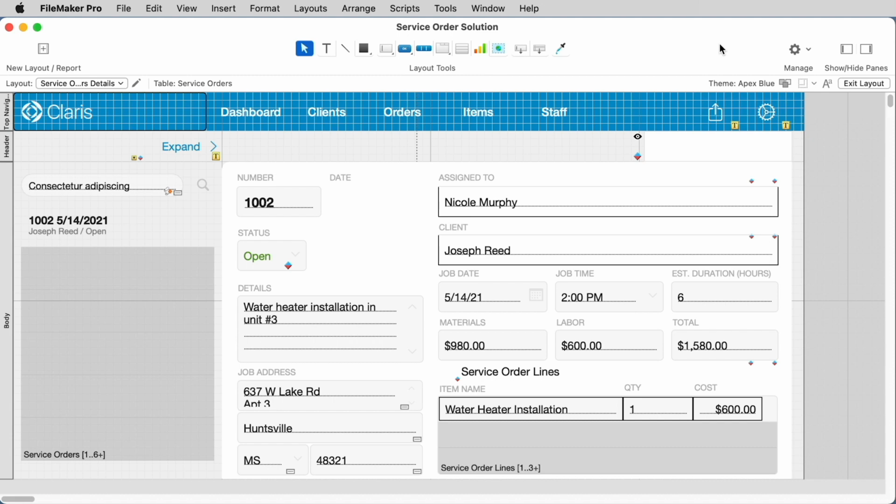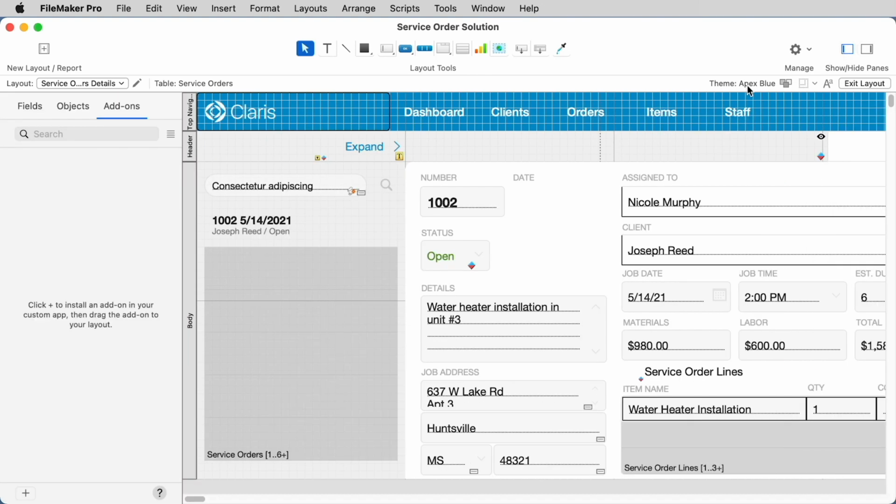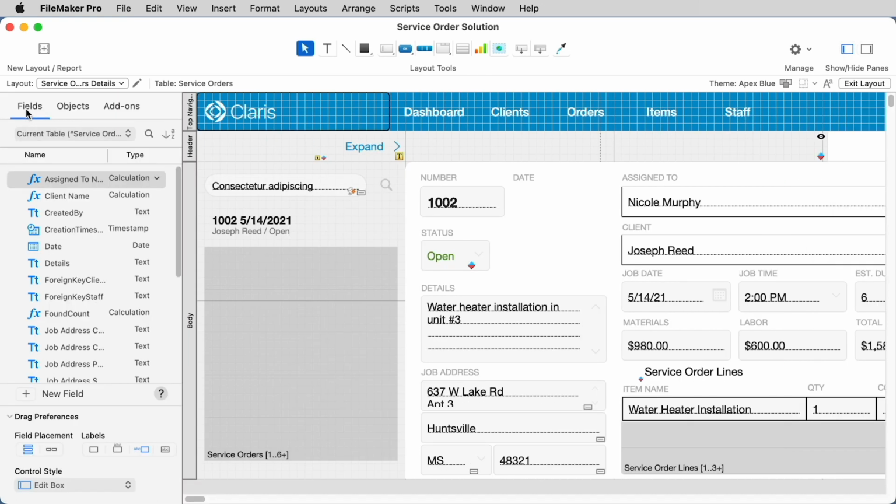First, you should be familiar with panes in layout mode. Now, if your layout looks like this when you enter layout mode, you'll have to show the panes to work with them. To show and hide the panes, you'll see in the upper right-hand corner, you have two buttons to show the left panes or the right panes. If you choose the one on the left, you'll see what's called the Objects pane. The Objects pane is made up of three different tabs: the Fields tab, the Objects tab, and the Add-ons tab.